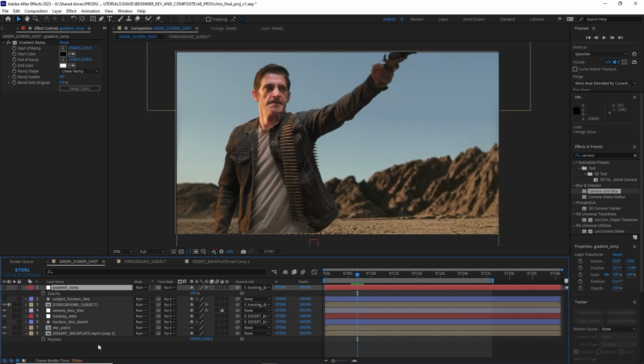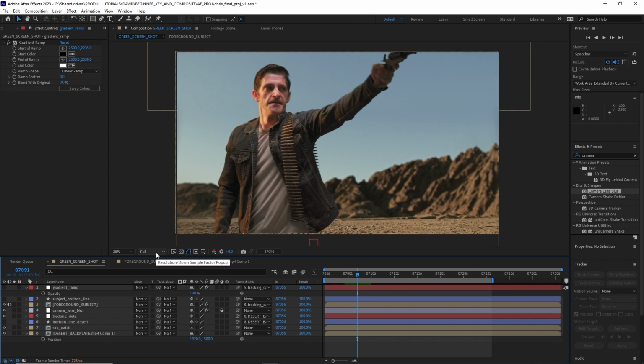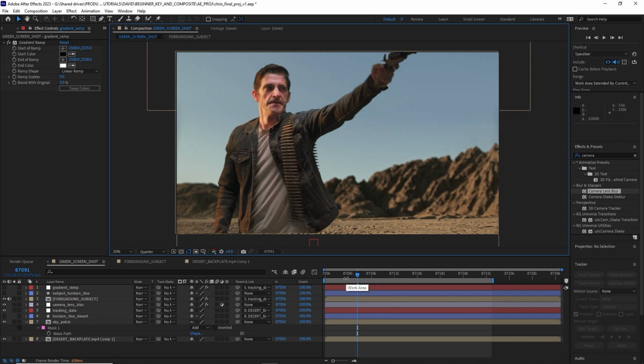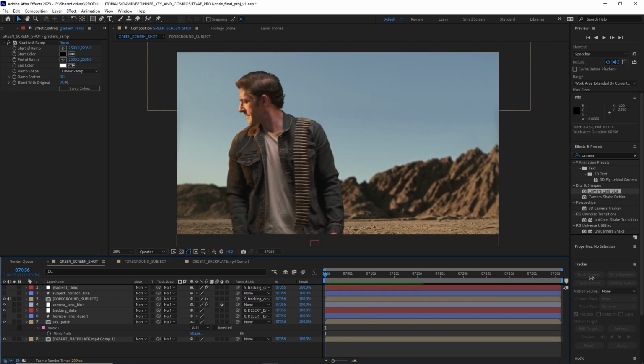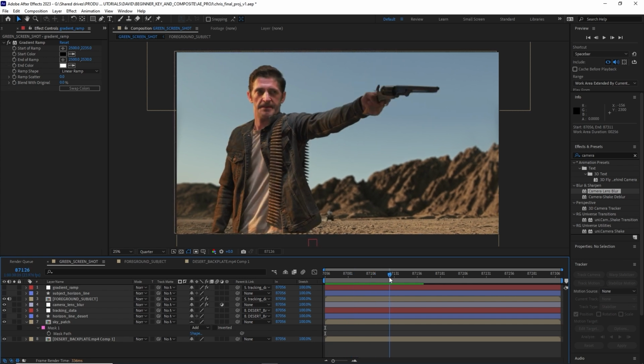So I just scaled it up a bit. The last thing I want to do is just add some visual effects to make the gun feel like it's really being fired. I'm just going to drop my preview resolution down to 1/4 for now. And then I just want to find all the moments that he fires his gun. I believe there are 3 of them here.